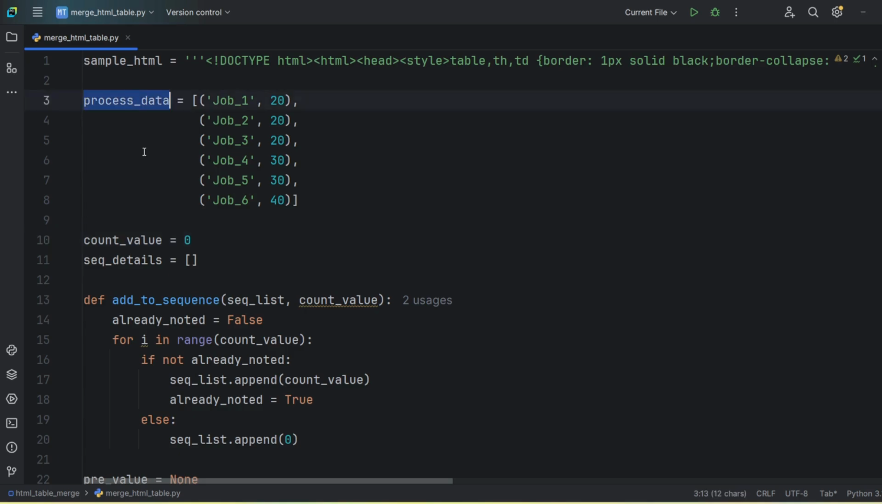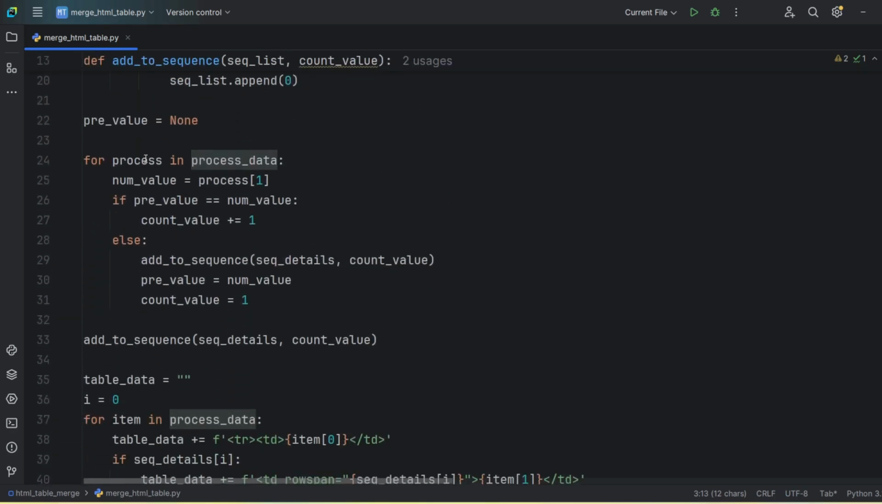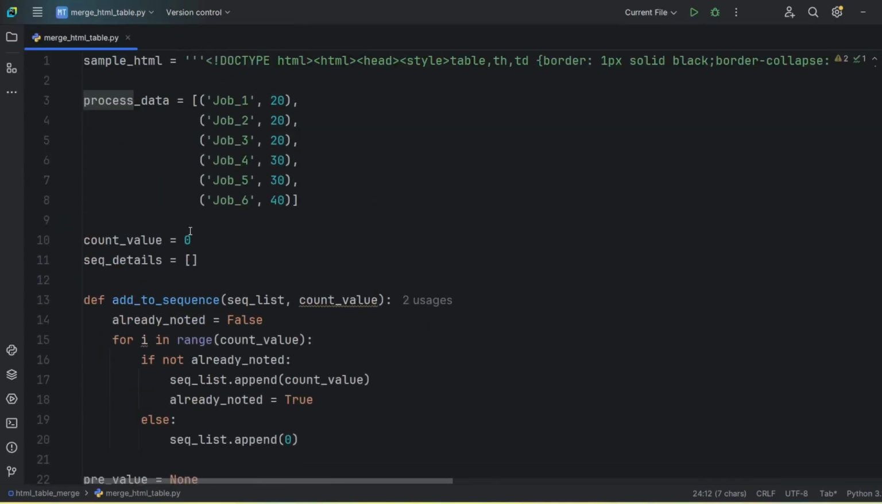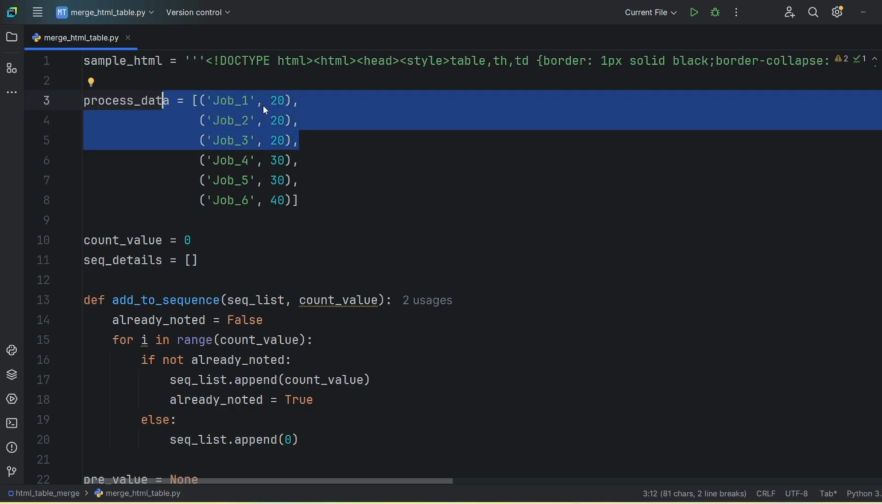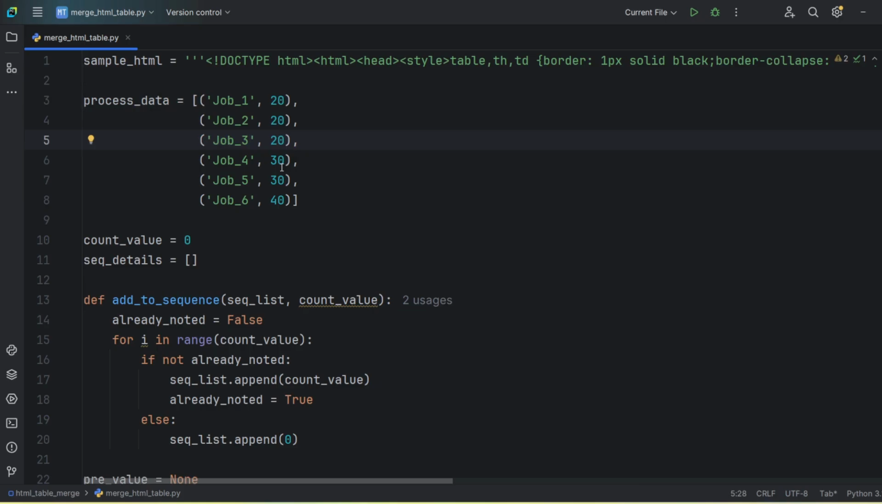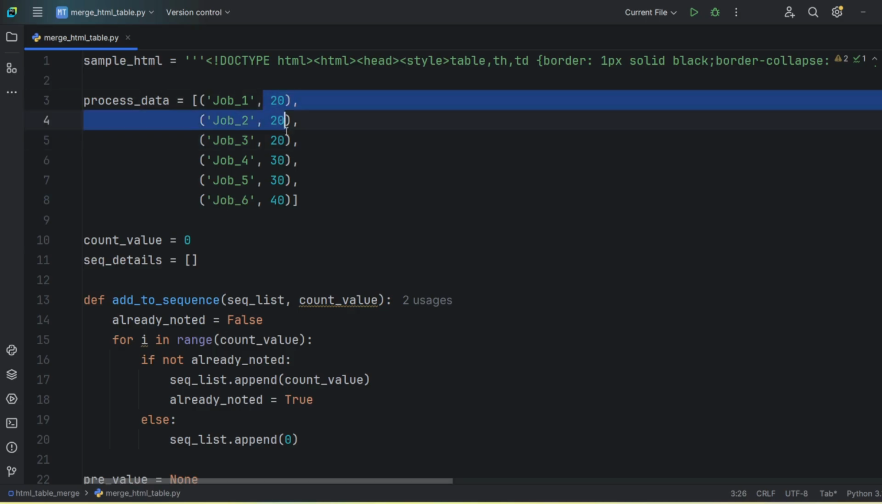Now let's go through this code. Here we have process data, where we have job details like job name and corresponding batch information. Now we'll go through this process data, and we are more interested in this place, where the batch 20 is common for the first 3 jobs. So all these things we wanted to merge. Then as soon as it changes from 20 to 30, we check how many jobs have the same number: 3 jobs, right?